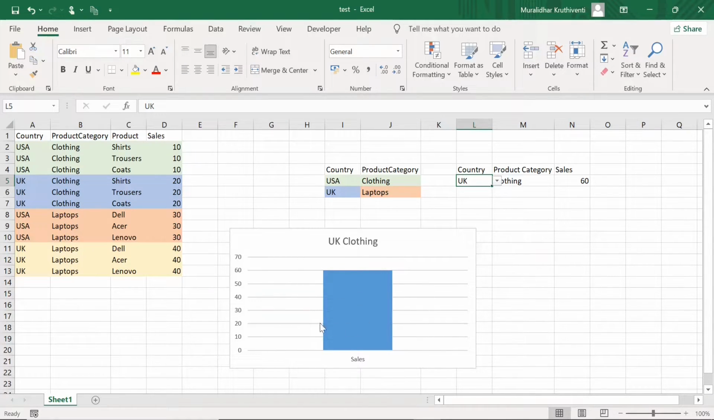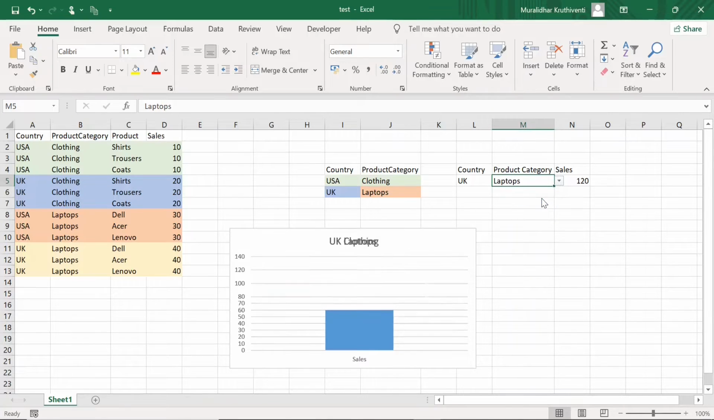If there is more data, there will be more column bars here, and you can see different column charts for different columns. Here we got only one column chart, so it is showing as we are changing here, it's showing the change here. Select UK laptops, it's 120, so it is showing it as 120. So this chart is dynamically changing according to this change we make here.